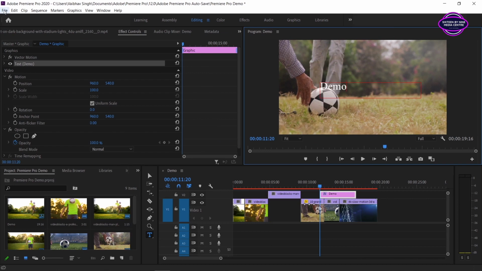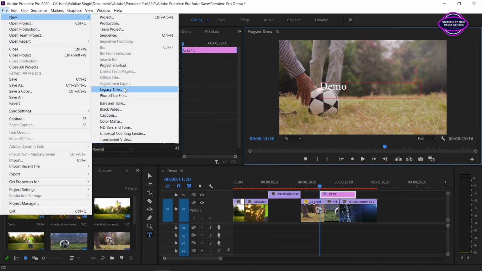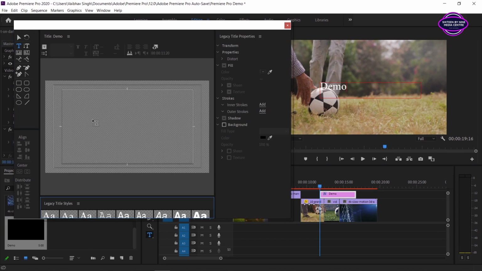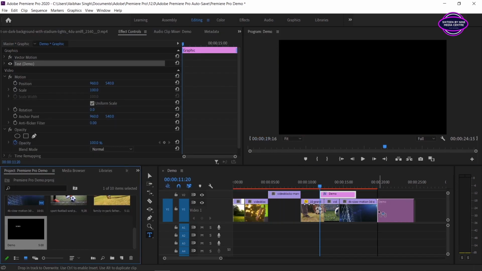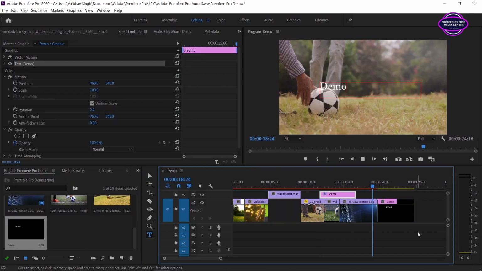Go to File, New, Legacy Title. You can see this legacy title can be seen in the media pool. But the graphics title can only be seen in the timeline and the preview monitor.